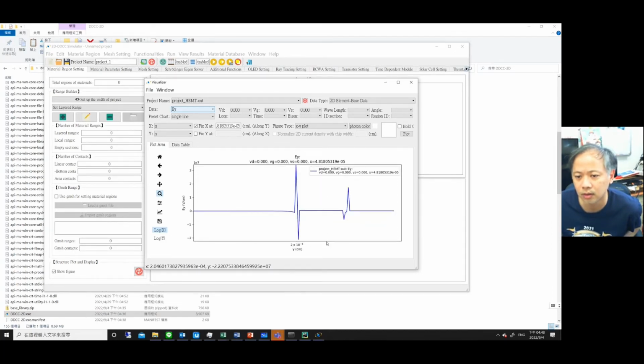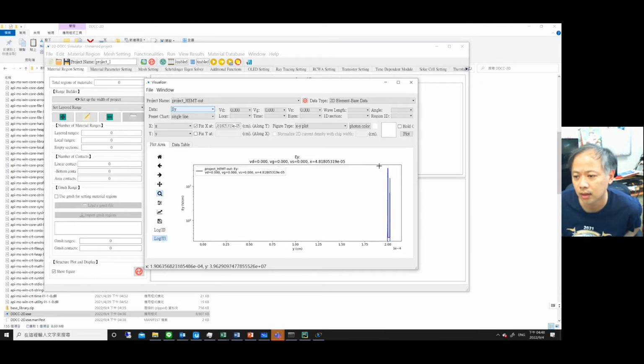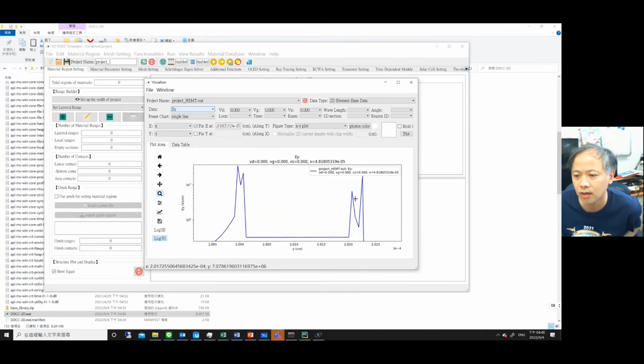This is not the log profile. Log Y, maybe, I guess. Okay, so this is the electric field profile, EY field, along the channel. You can find this discontinuity here and here. So this is the EY field, including the heterojunction.